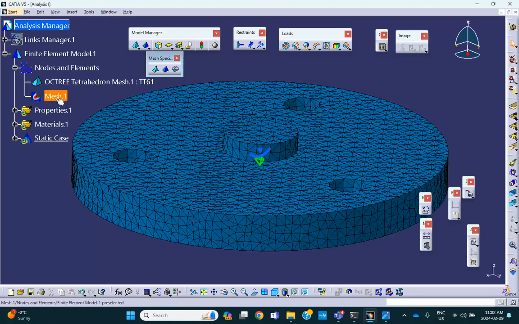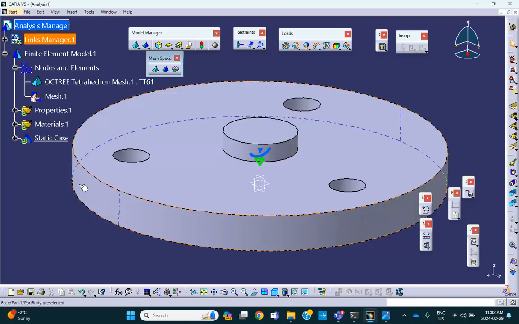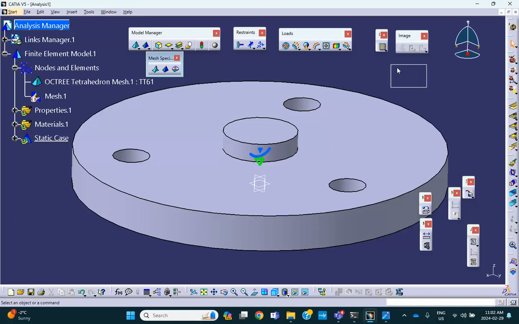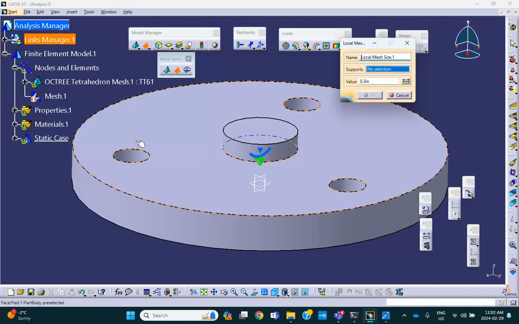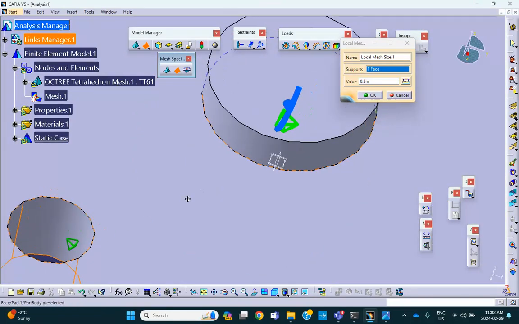So first of all, deactivate this mesh. Put the cursor on the mesh, deactivate it. And then remember how you do local mesh refinement. You go to the model manager. Second icon is actually a sub toolbar, and this says local mesh size. I click on that and I select this. Notice that it did put something there, very small. You can see that.